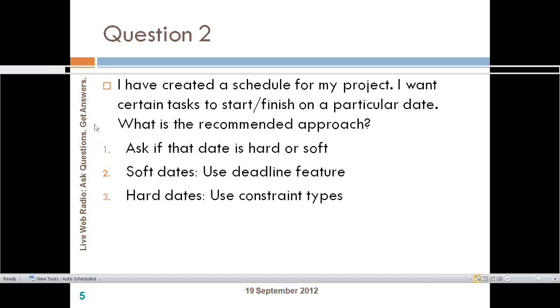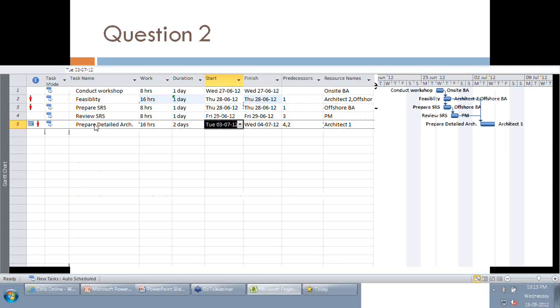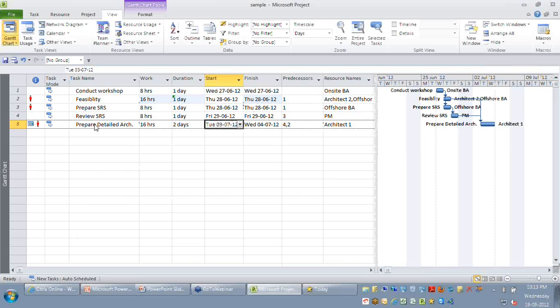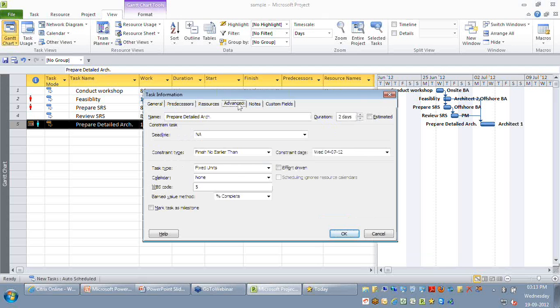So I'm going back to my last activity, prepare detailed architecture. Let me double click the task, which brings up the task information dialog. Here you have an option called advanced, where you are able to find there is a constraint type available. On the constraint type, you would be able to find there is a drop-down called constraint type, through which you are able to see there are different constraints available in this particular drop-down. So you will be able to see constraint types like as soon as possible, as late as possible, and so on. I request each one of you to just take a look at the constraint type now.